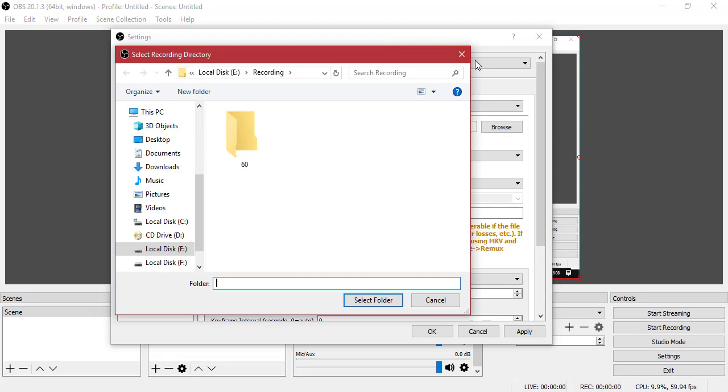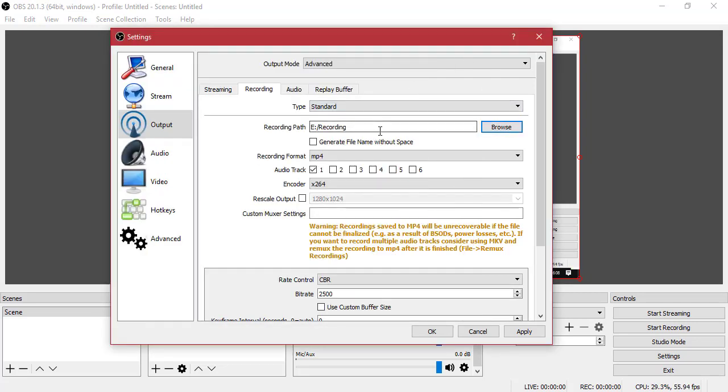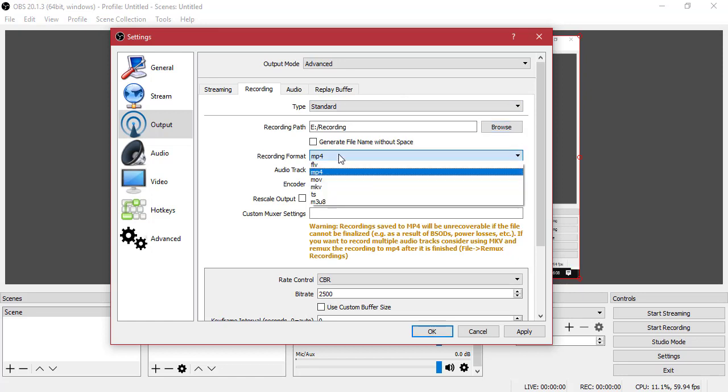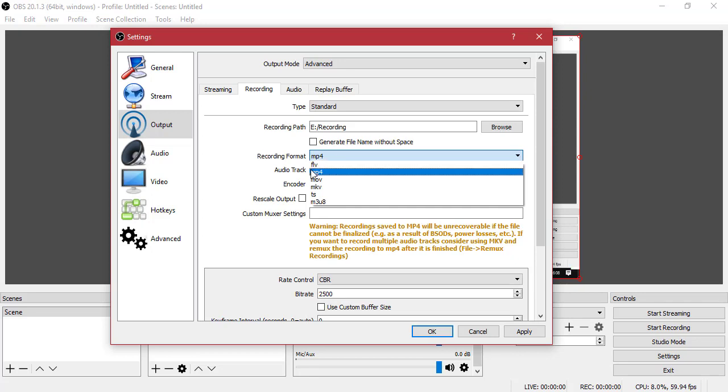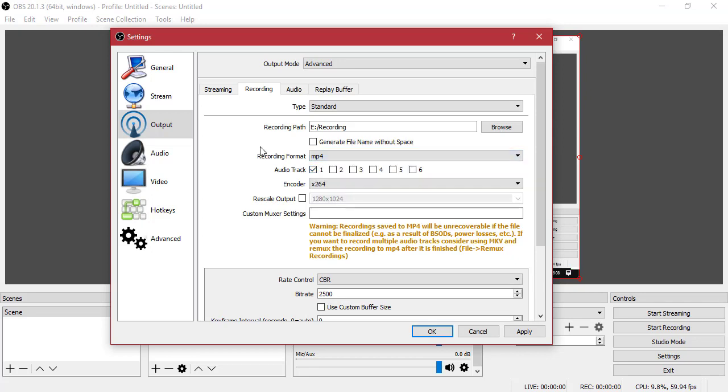Whatever your recording path is, I don't care about that much. For the recording format, that doesn't affect the video quality, only the file type. So I don't recommend FLV if you're uploading to YouTube, because you have to convert it, which may cause 60 FPS to become 30 FPS or lose quality. So I recommend setting the recording format as MP4 because you can directly edit it and upload it.